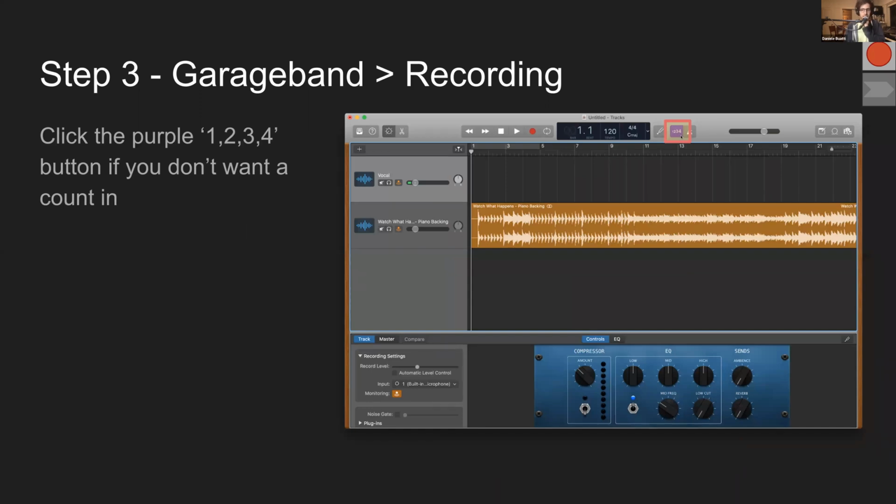There's a button up here that's on by default, 1, 2, 3, 4. That will put a count in before the recording, depending on the tempo that you've selected. The main reason this would be helpful is maybe you need the count in because you need to sing immediately. But if the piano track has a bit of an introduction, you don't really need to count in. You just record it and don't worry about the count in because the piano will act as the introduction.